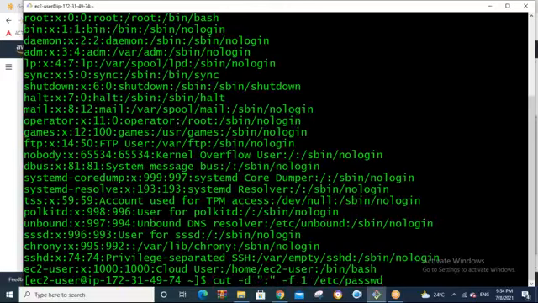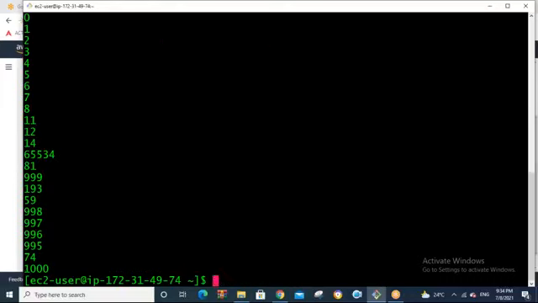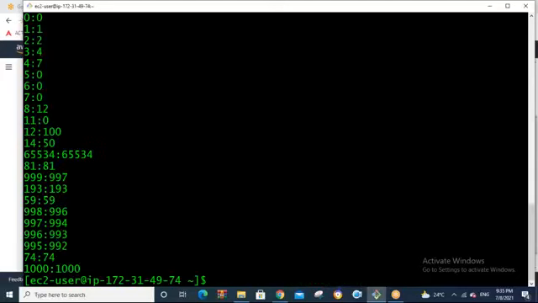Okay. So if I provide field 3, then I will get some numbers. Group ID. Owner ID, that is owner ID. Okay. So if I want owner ID and group ID, you can take 3, 4. So it will give owner ID and group ID. So here the delimiter is colon.